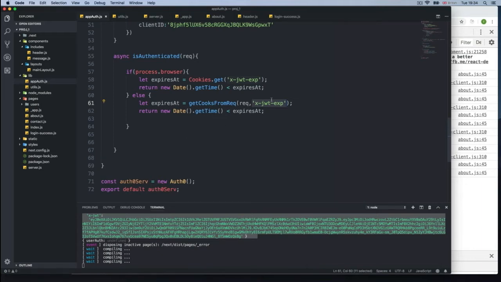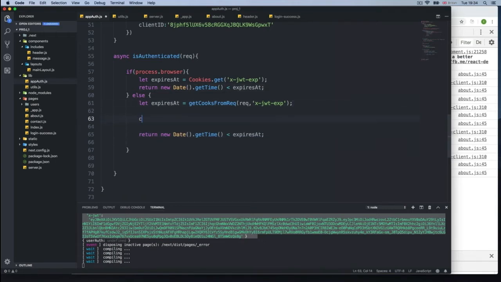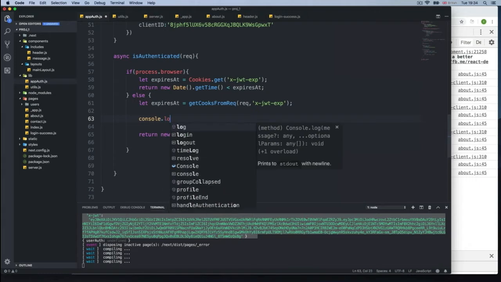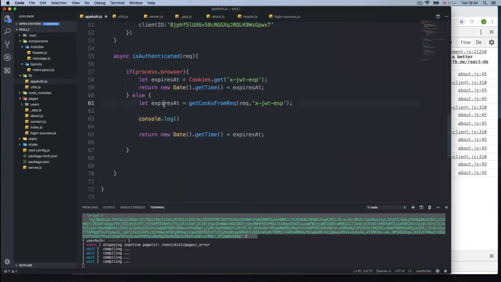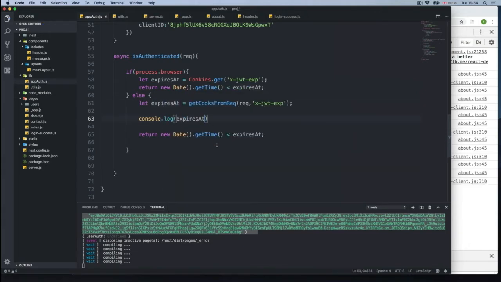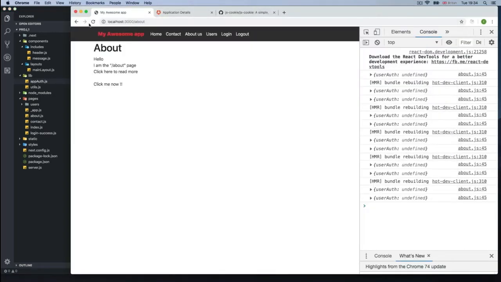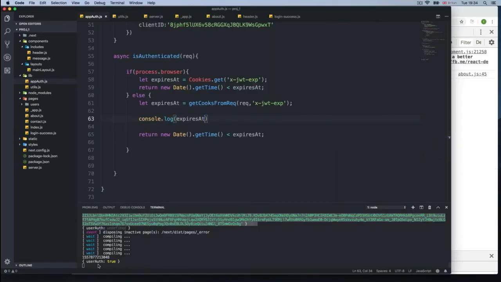And then we do pretty much the same thing. We just need to match if that expiration time is the correct one. Just to make sure we are getting the correct values, I'm going to do a console log of the expire at. I'm going to reload it and we get the expired at, and at the end we get user true.